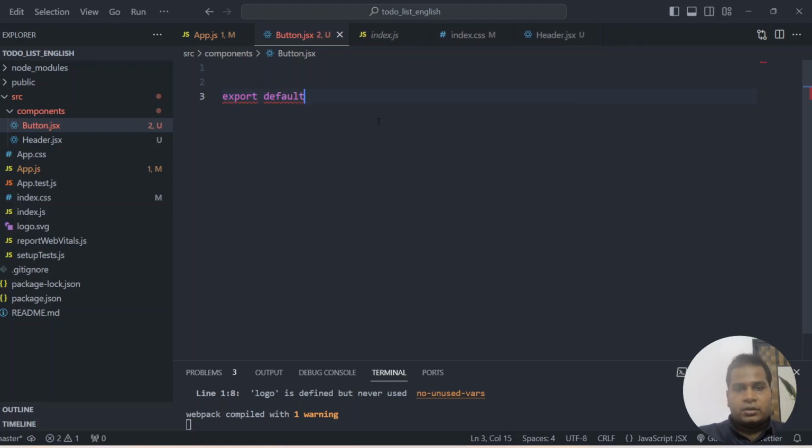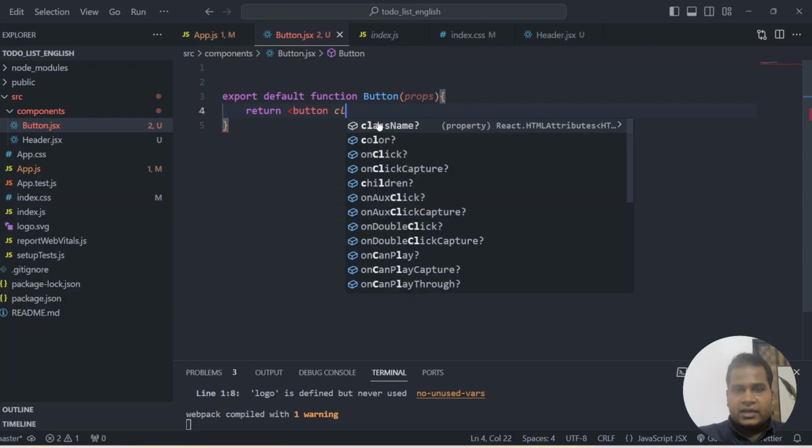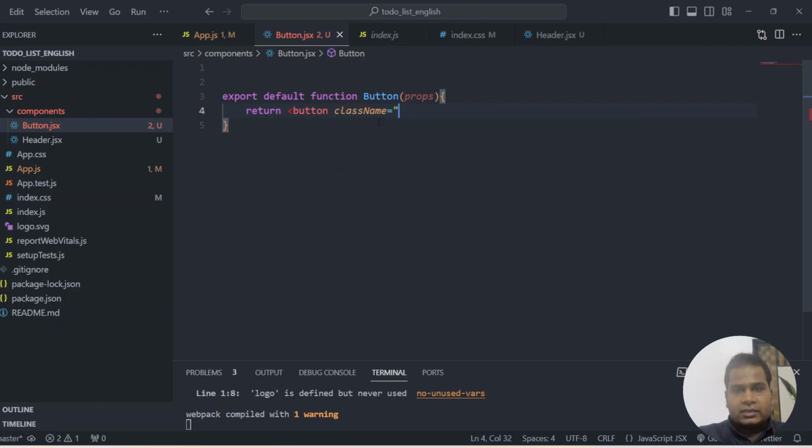Export default function button, and for button we need props. If we want to make a component reusable, then we need props. Through props we can set a lot of things. From here we have to return button and we have to return class name, and the class name will be props.class. So what we are passing through the class props will be set as the class name.